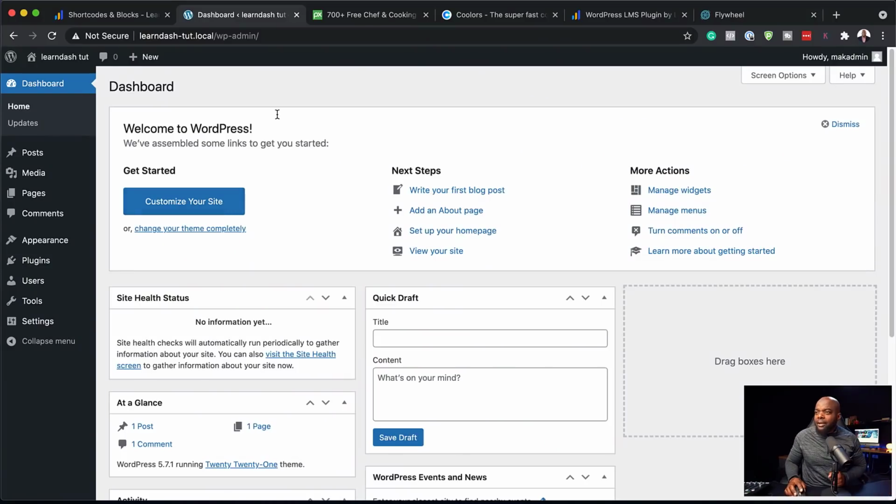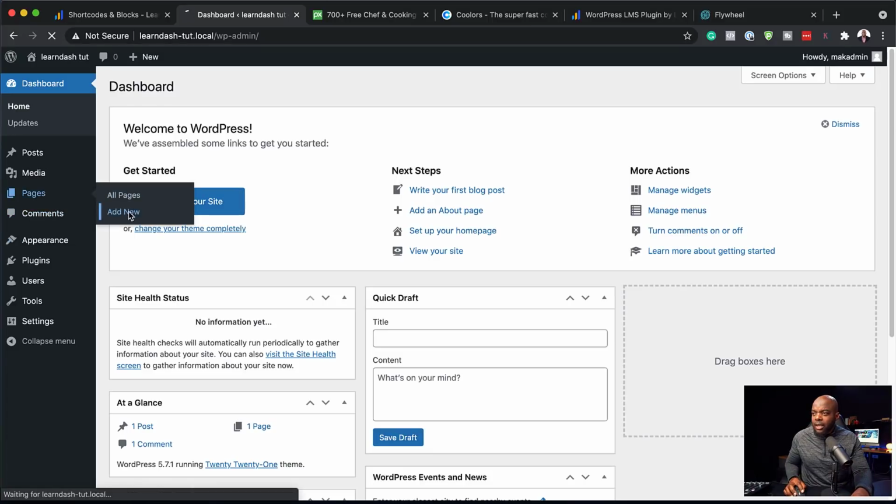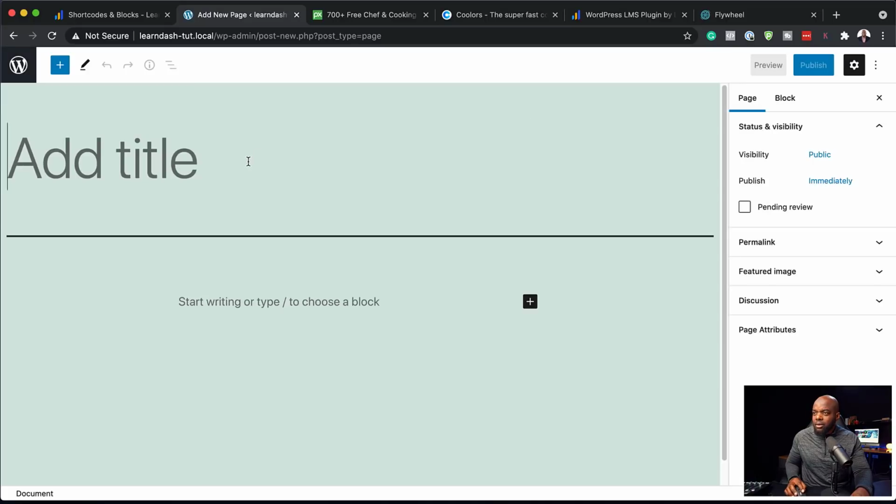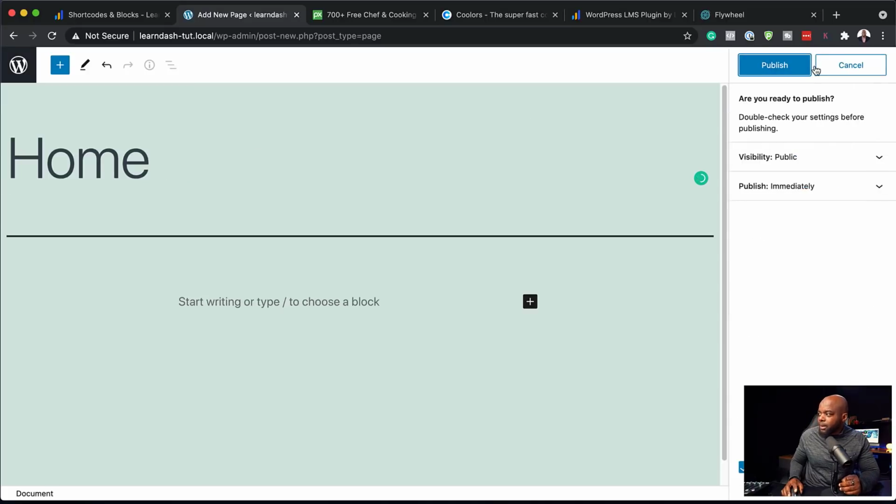Okay, so here we have our WordPress admin dashboard. This is where we have our website. Now we are going to add a few pages. So I'm going to come over here, click on add new. So the first page we're going to need here is the home page. So I'm going to add it here, and I'm also going to publish it.